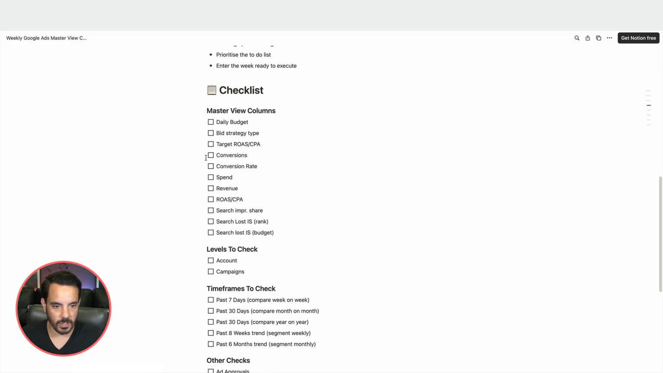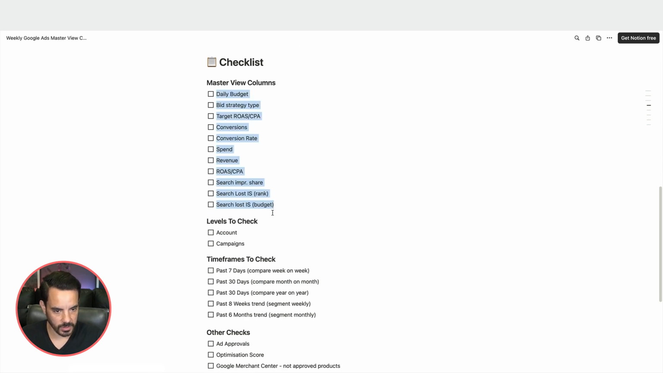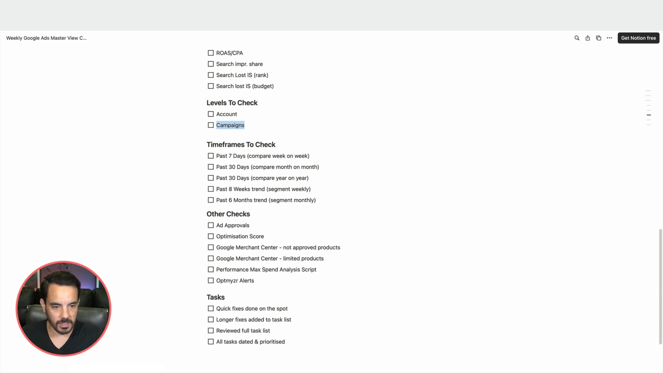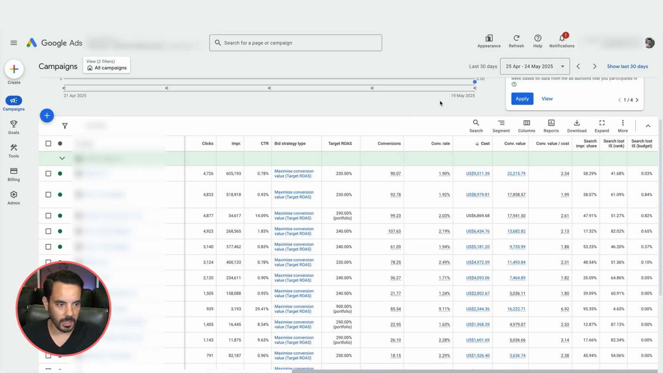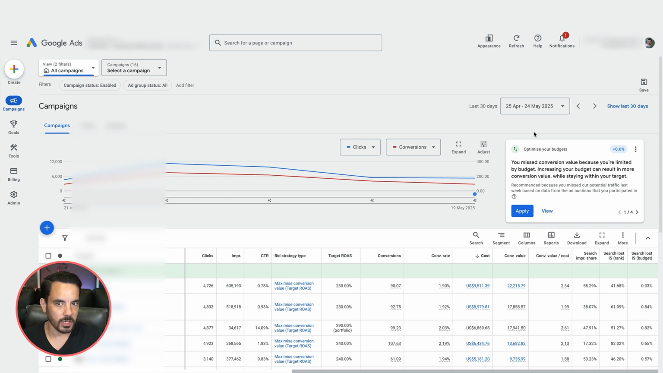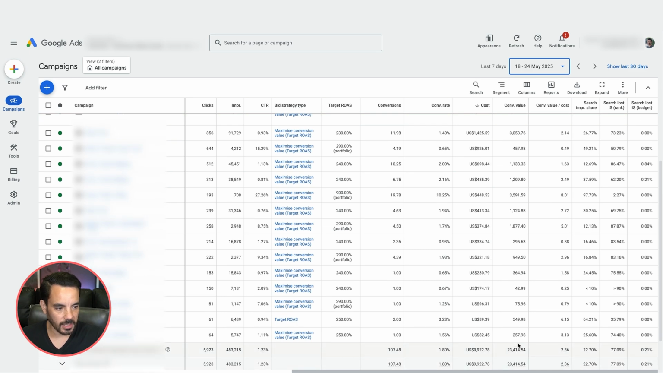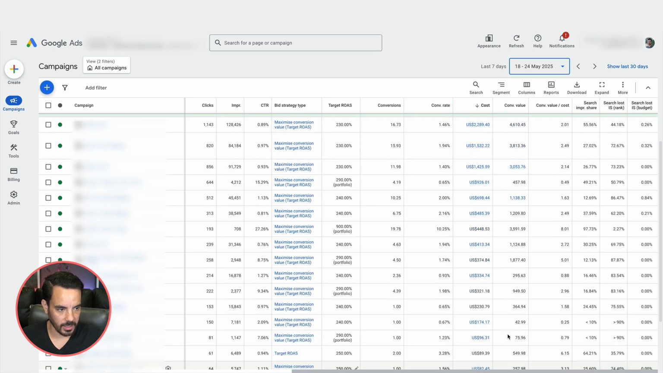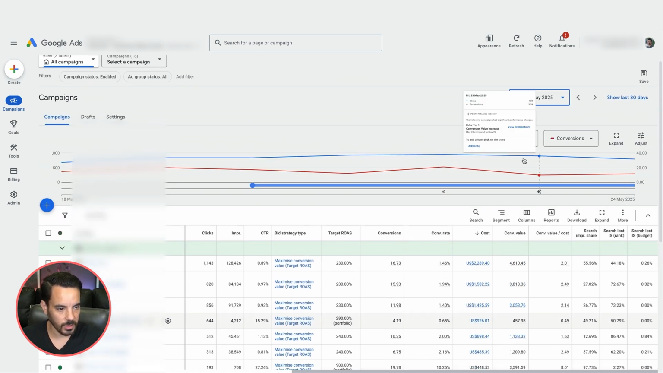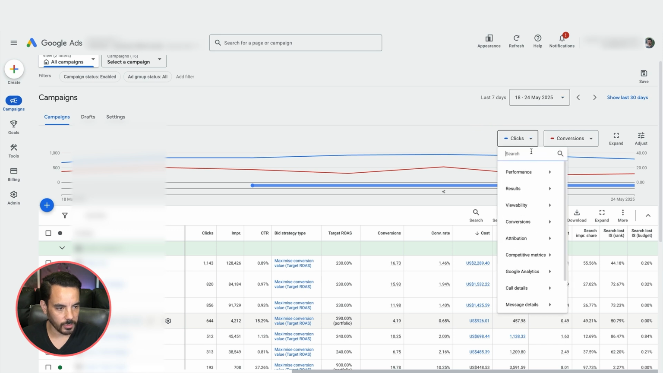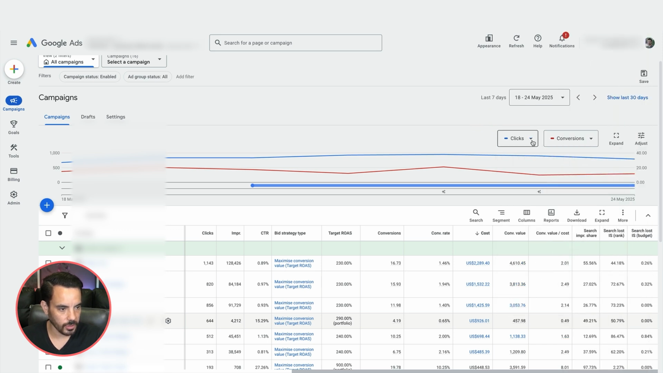And then in terms of timeframes, you want to review all of these columns, account level and then individual campaign level. And then in terms of timeframes to check, you want to look at last 7 days. So you want to look at a few different time ranges to give you the full picture of what's going on here, right? So look at last 7 days, and get a picture of how it was performing last 7 days. And then if you need to, and for the graph up here, I would usually put on cost.